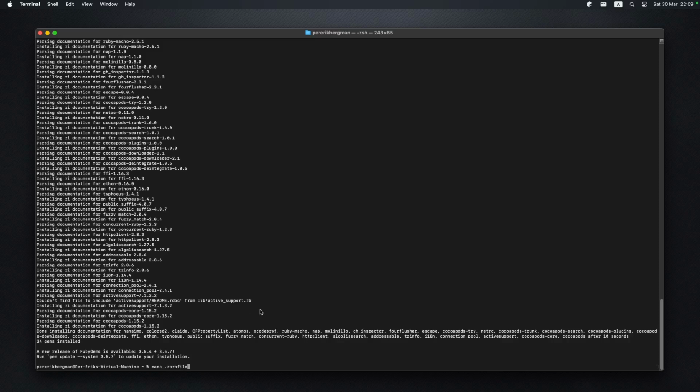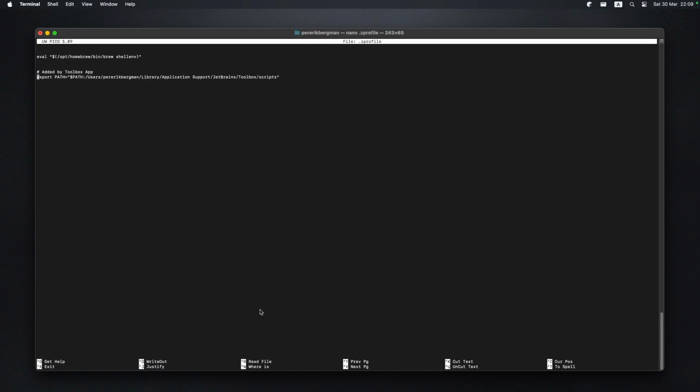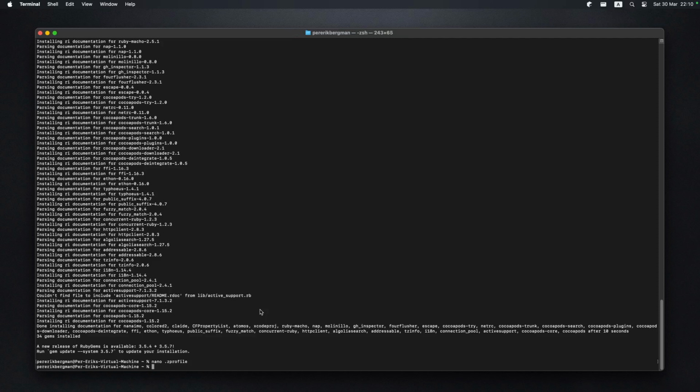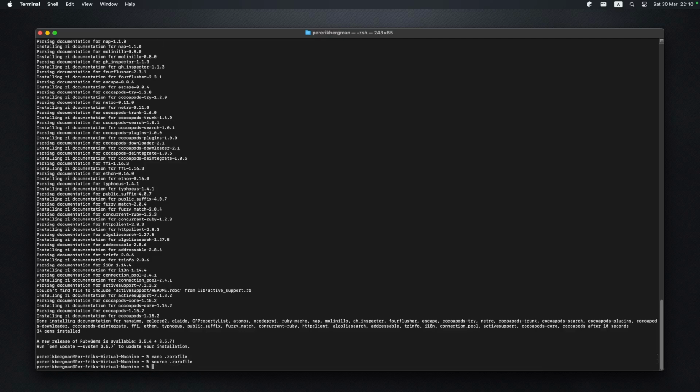We need to update the zsh profile, adding a few exports, and save, exit, and reload the zsh profile. Let's run KDoctor again, just to see that everything is perfect. Yes, all green check marks.